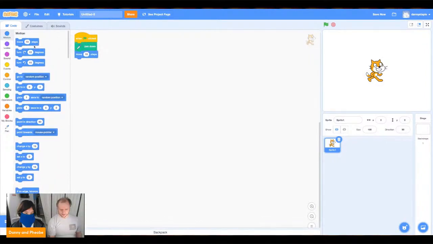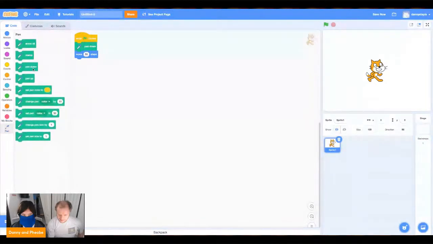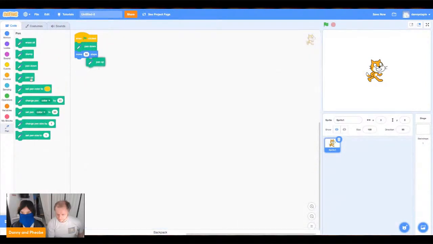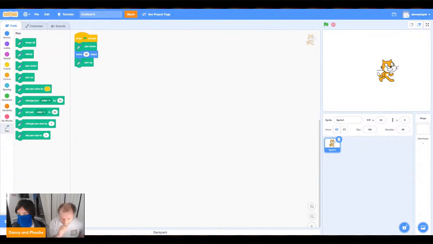I think 10 is a little bit small. I think the cat will just cover the whole thing. So let's make it 50. And what about we pull the pen up afterwards? Good idea. So we don't just keep drawing when we don't want to. Let's see what happens. There we go. So we got Scratch Cat moving, and he's drawn the tiniest little line behind him. And if you click the flag again, he'll just continue drawing. There we go. So he just keeps adding steps.